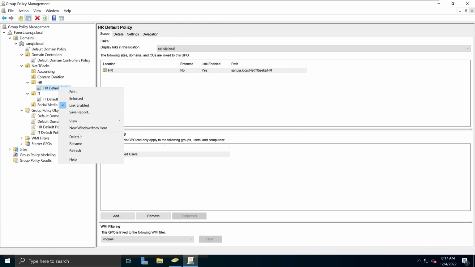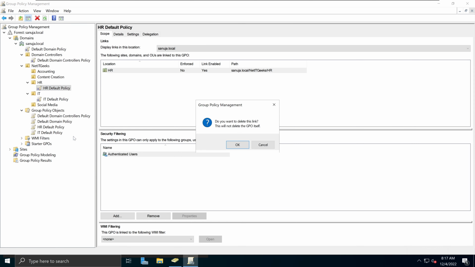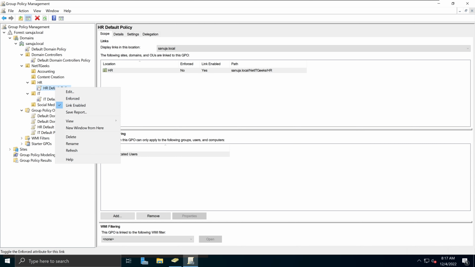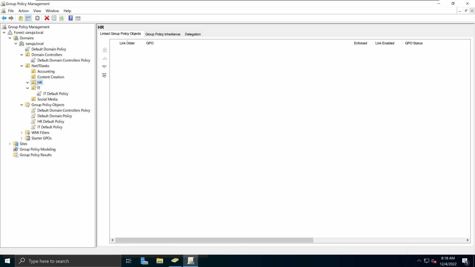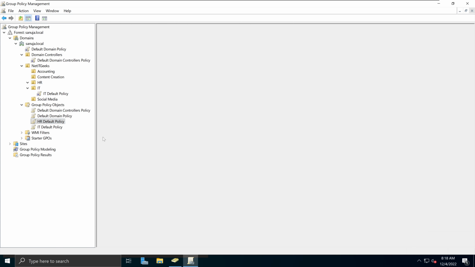And if you right click again, you can click delete. If I click delete here, it's going to give you a warning saying, do you want to delete this link? In other words, we are removing the group policy object from the human resources organizational unit, but not deleting it from the entire server. So it's not deleting it from down here. It's only going to delete it from the link status up here. So you have two options. You can either disable the link, which temporarily disables it, or you can simply right click and delete. If I click OK, that group policy object is gone from the HR organizational unit, but you still have it down here.